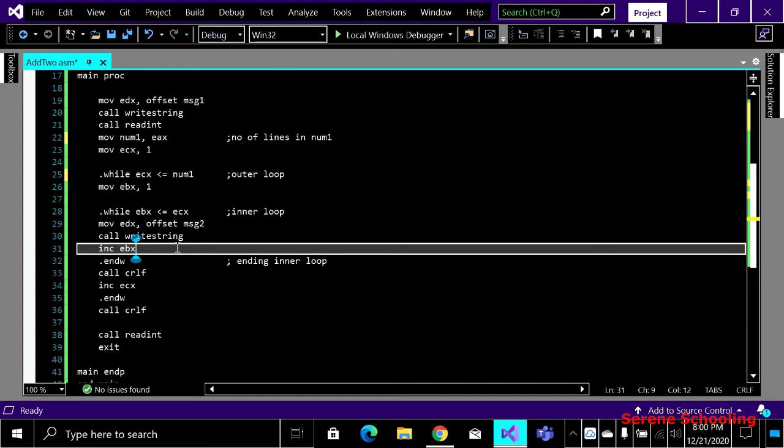Now we cannot print any more, right? So after incrementing EBX, it becomes 4. Is 4 less than or equal to 3? No, we will come out of the loop. Now we increment ECX. Now ECX becomes 4. So now is 4 less than or equal to 3? No, the condition is false. We will come out of this, and the next line, call ReadChar, is just to pause the screen so that we can see our result on the console.